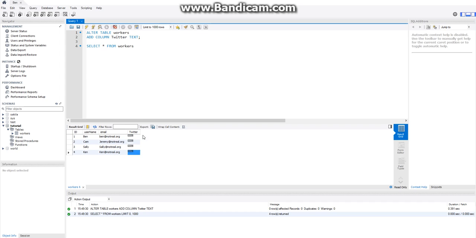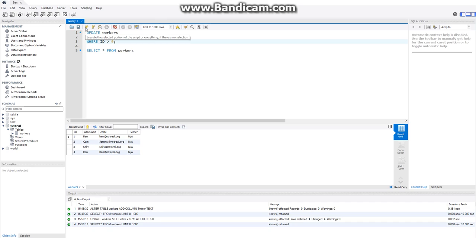Twitter is added, and as you see, everything has a null value right now, and that's because we haven't set anything to it. So how would we set it to be not a null value? To update every single row, we can say UPDATE workers SET Twitter equal to 'NA' WHERE ID is greater than 0.